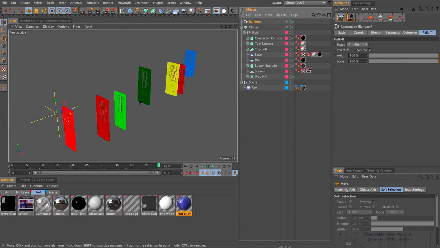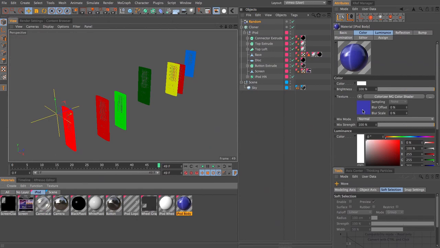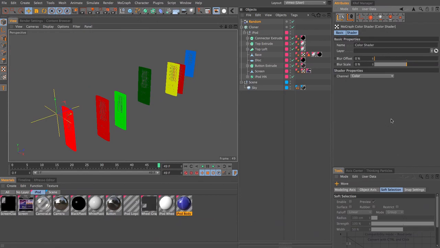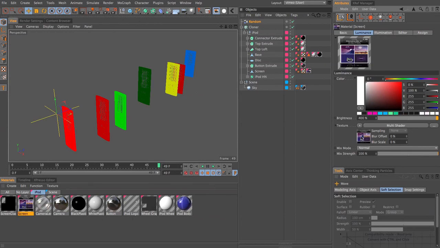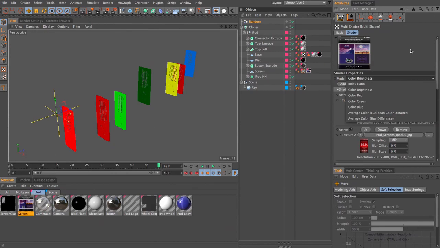So if we enable this, you can see it does give all of our clones a random color. In this example, it doesn't really matter about the hue or the saturation. We're working purely with the luminance or the color brightness. And if we select our color shader and open up the color shader, you can see that it's using the color of the object. And under screen, multi-shader, it's using the color brightness. You can actually, with the multi-shader, choose red, green and blue. And there's a few other options in there as well.